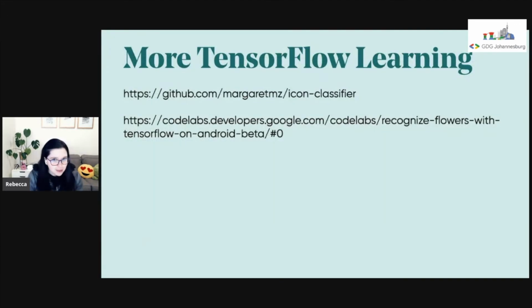So if you wanted to check out more about the TensorFlow stuff, there is a great tutorial from Margaret. If you go to the first link from Margaret, she has an icon classifier. So it's just basic material, I think it's material design icons. And she goes through the whole process. So there's a blog post and accompanying TensorFlow Lite models that you train, and like the whole process of how to get it. So that's a really good tutorial and sample code.